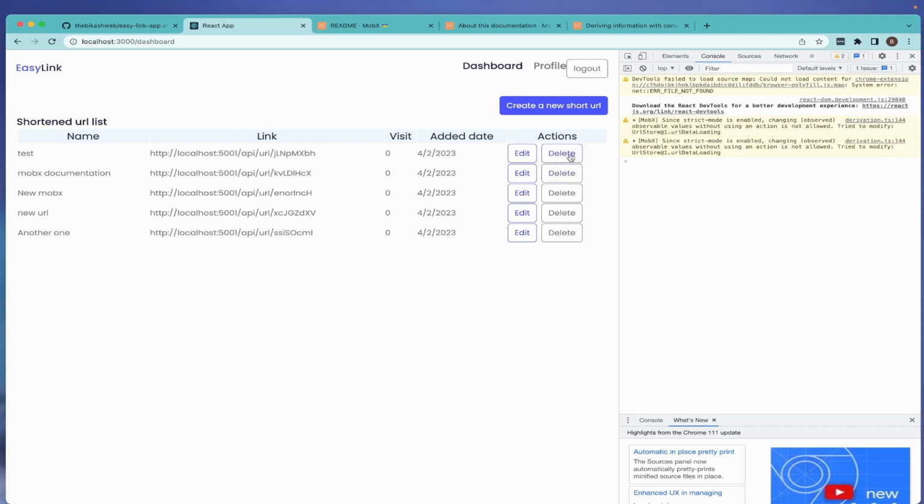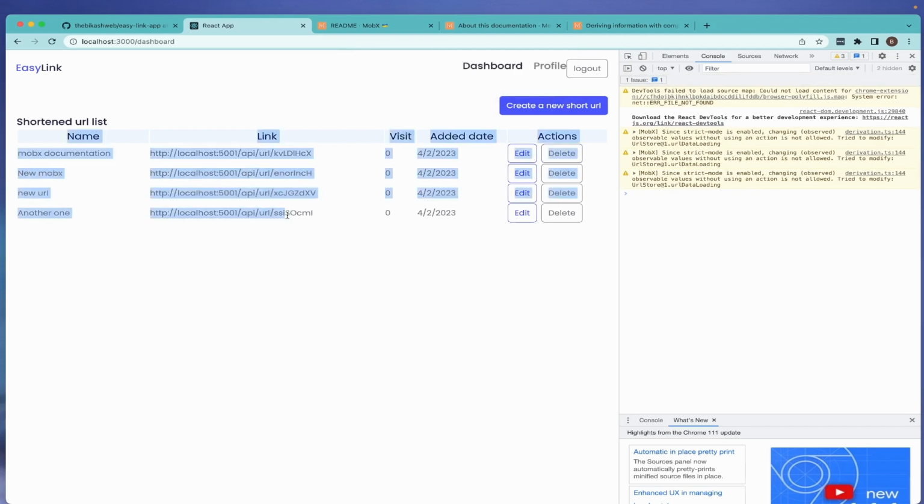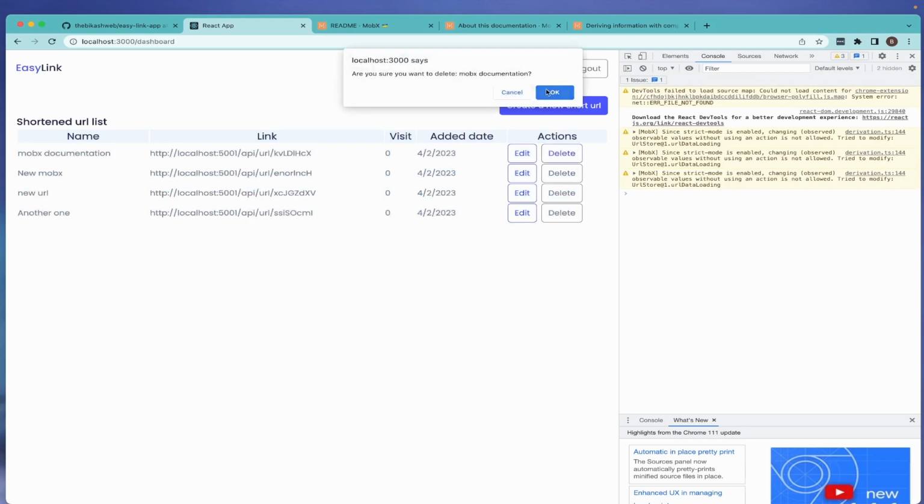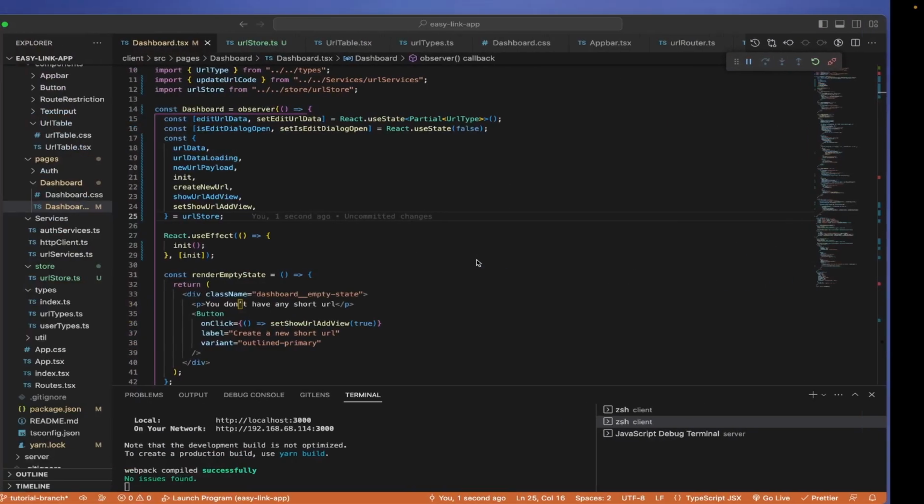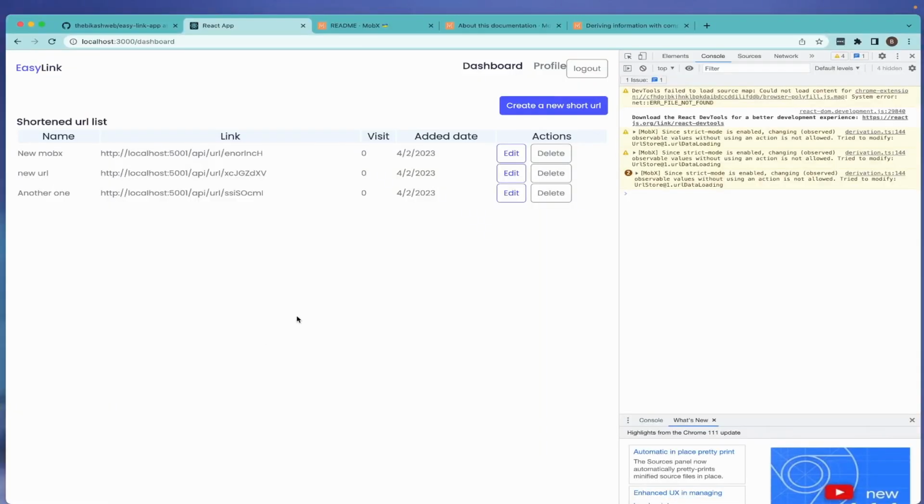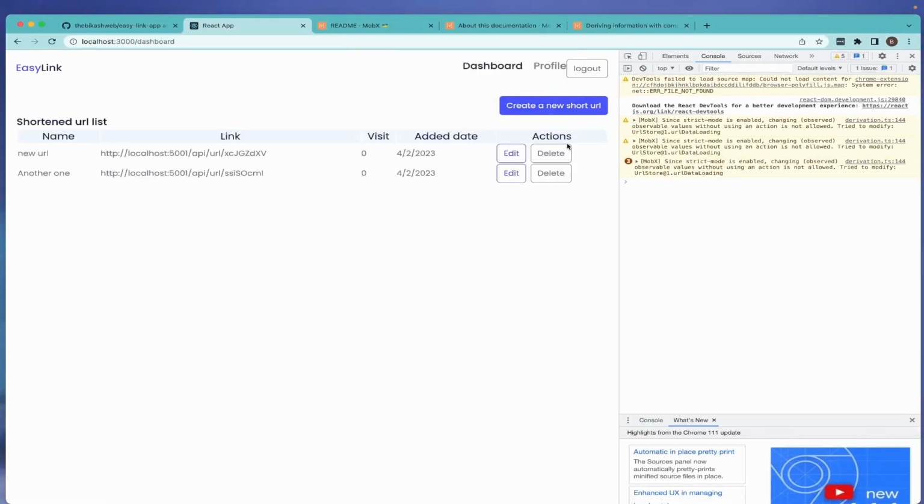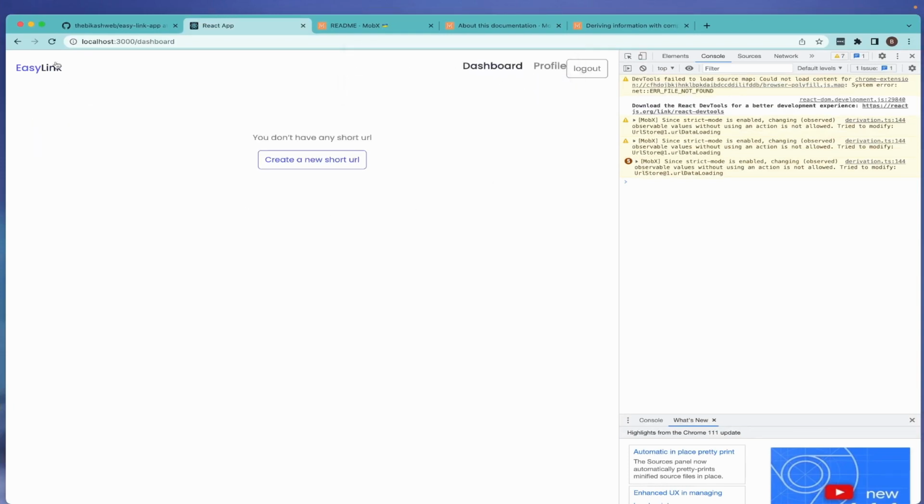Now the idea is if I delete this, then the list should refresh. So we are saying, do you want to delete test? I say okay, and then it's deleted. If I want to delete this, it's deleted. Okay, so we also did that. I guess we are pretty much good. So let's delete everything since we don't need to refresh, and we have this. You can see the loading.